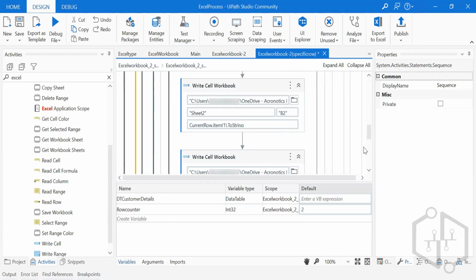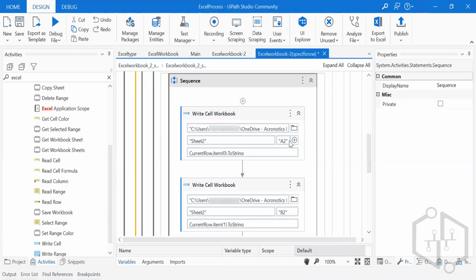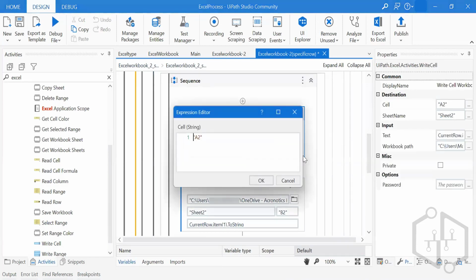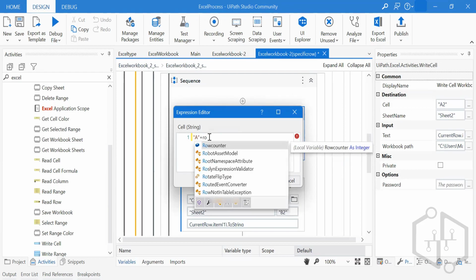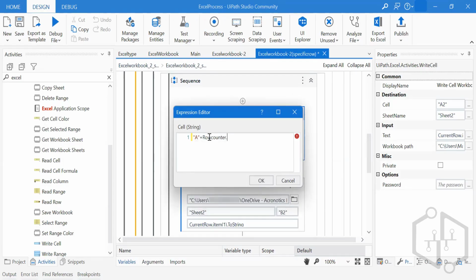Okay. Now here I started with row counter 2. Okay, I will go and click on this. Open advanced editor. I'll remove the 2. I'll put A, right? A plus row counter we created now. Row counter dot toString. Why am I putting that into toString? Row counter is what type of variable I created, Ajit? String.